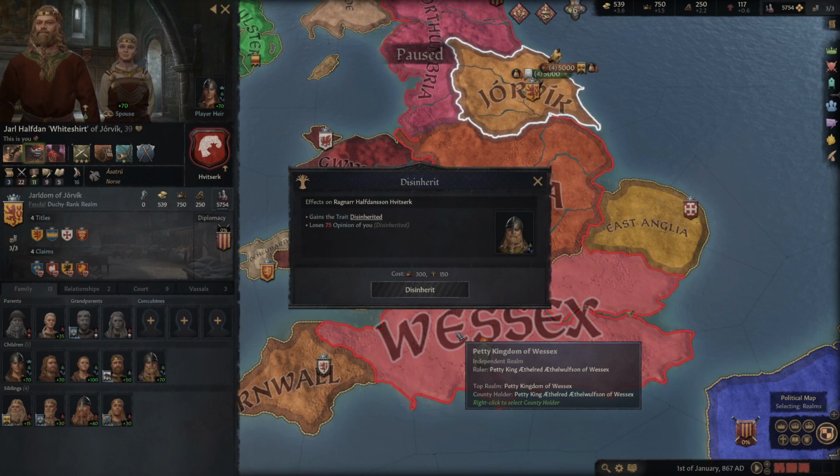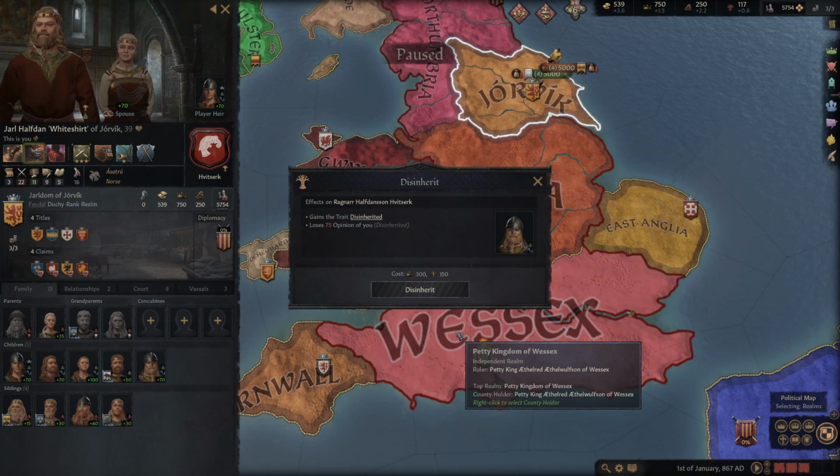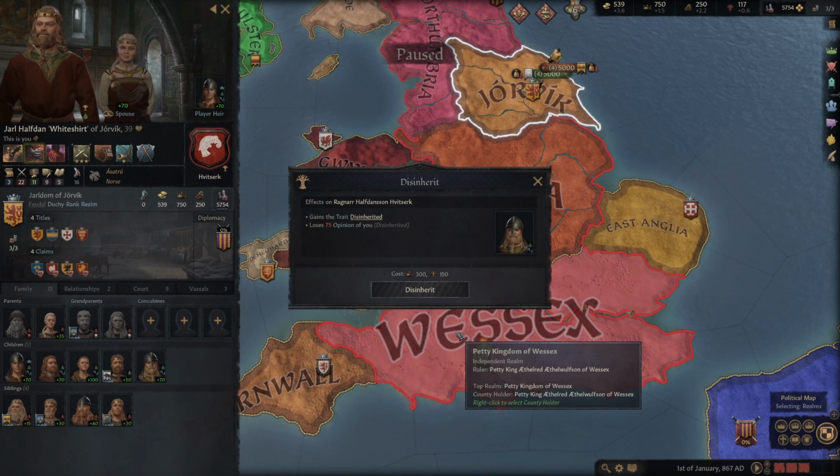Now, as I see it right now, this action is a bit overpowered, and it's a bit weird that the only penalty for it is the loss of prestige and renown, and it might actually be changed in future patches by Paradox, but for now you can definitely use this action to keep your kingdom together.